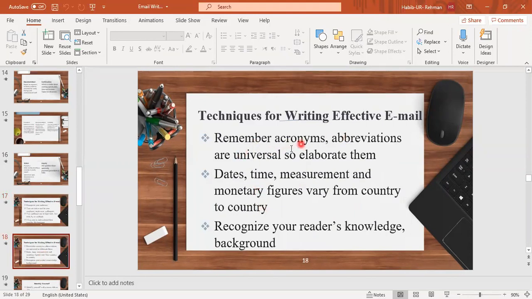So remember, acronyms and abbreviations are not universal, so elaborate them. We have talked about the states, time measurement, monetary figures varying from country to country. For example, while you are writing, let's say, 40,000 pounds, or $40,000, or 40,000 rupees, you need to figure out which country you are sending that information to, and whether you're talking about 40,000 rupees or dollars or pounds, whatever. All right, so you should be considerate about these things.